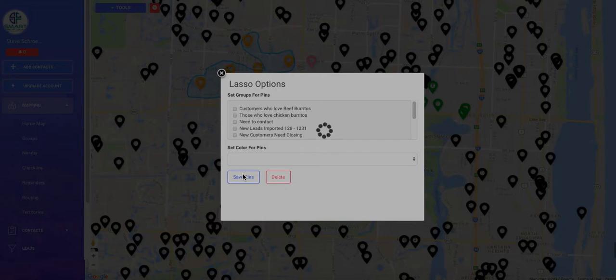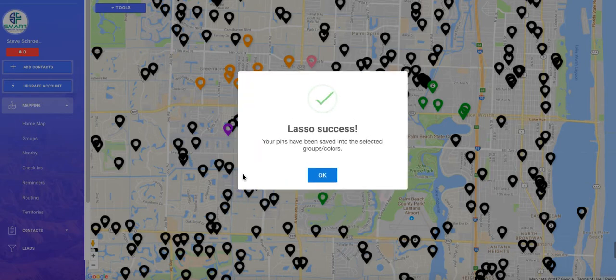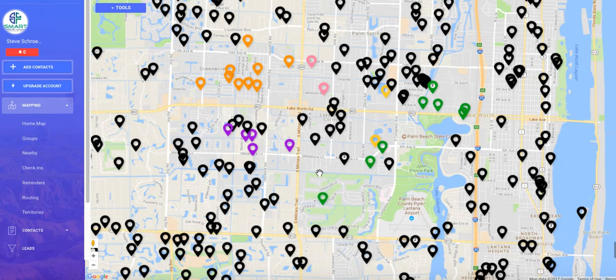Saving it up. Lasso success. Okay, here's all my beef burritos. Here's all my chicken burritos. Now let's say the purple ones, maybe non-customers. I mean, you can do everything. I can communicate with these people in groups. I can email them. I can text them. I can invite them to text in for a mobile coupon, and I just go over here and track everything. All comes right to my dashboard. I can control customers. I can bring in new customers and create a customer loyalty program.